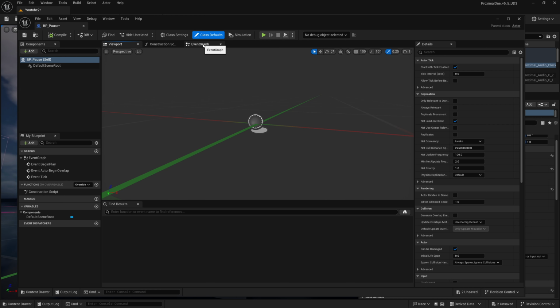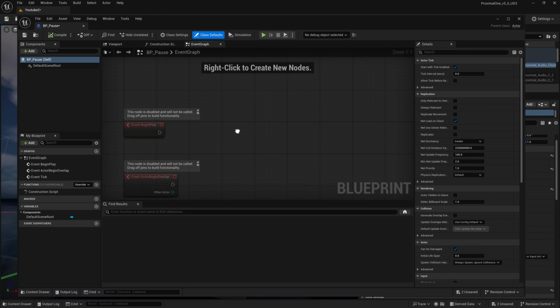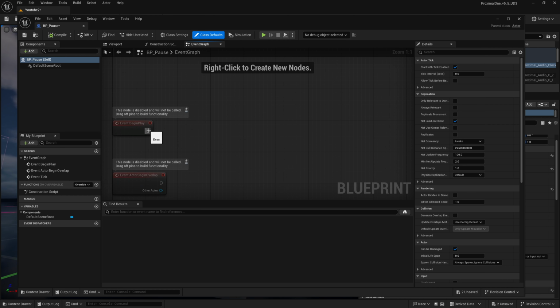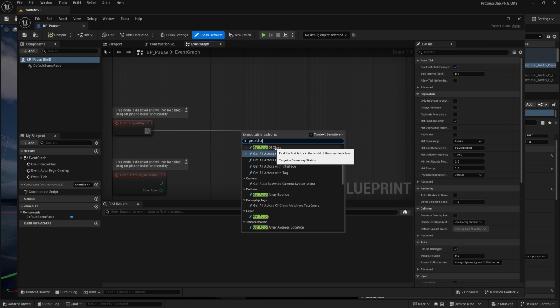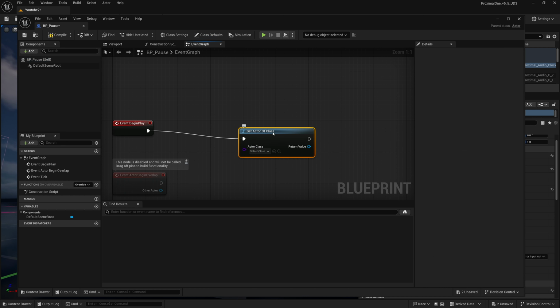So go into the event graph. You don't need to run this on a timer or event tick or anything. You just place this in your logic somewhere. You would want the get actor of class node, not get all actors of class. It's get actor of class in this case.